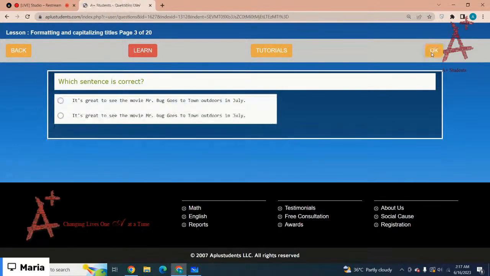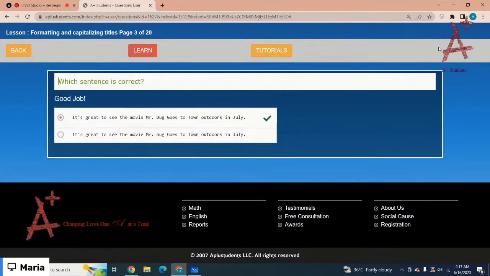Okay, which sentence is correct? It's great to see the movie Mr. Buck Goes to Town outdoor in July. So which option is the correct one? Option one or option two? Yes, the correct option is option number one. You can see the name of the movie Mr. Buck Goes to Town. So all the first letters would be capital. So option one is the correct option. Got it?